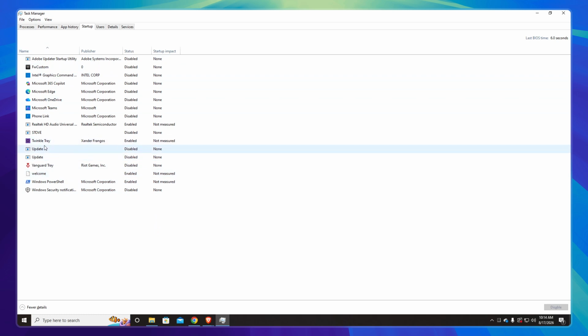This list shows you everything that's configured to start with Windows along with their current status and startup impact. Scroll through this list carefully and look for the OneDrive entry. It might appear as Microsoft OneDrive or just OneDrive depending on your system configuration. Once you've located the OneDrive entry in the list, right-click on it.